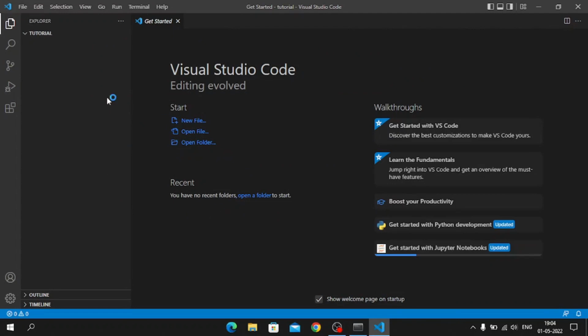Alright. So this button here is used to create a new file. So I'll just type test.ipynb. That's the extension of a Jupyter notebook. It stands for Interactive Python Notebook.